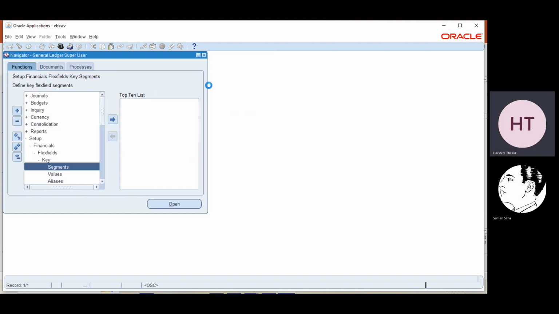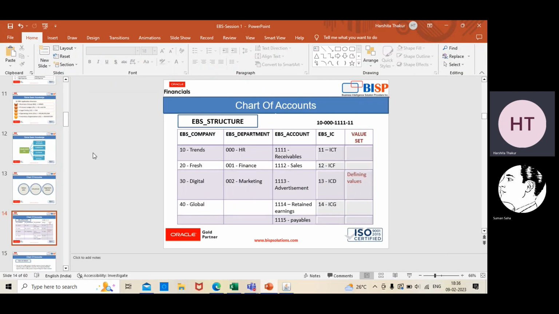Close it and going back to the PPT. So here is our chart of accounts. We have defined our value sets, we have given structure, we have defined our segments and linked our segments with value sets, and for each segment we have also given the qualifiers.